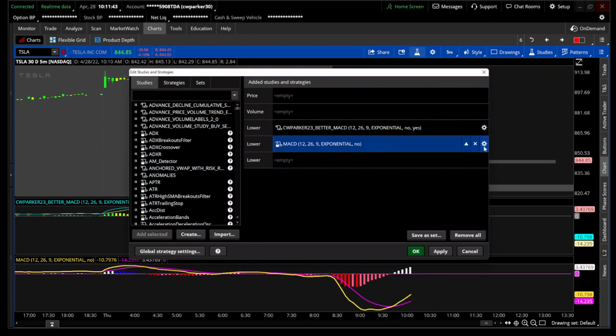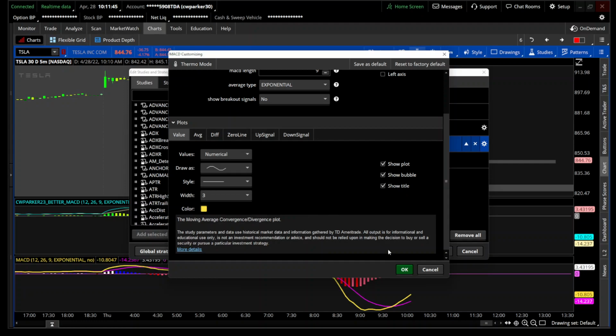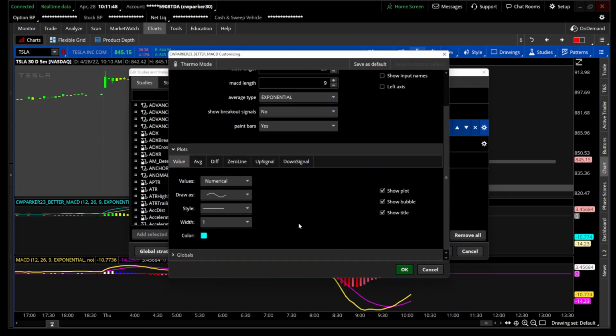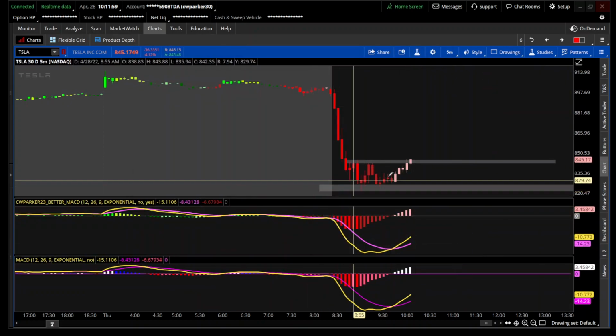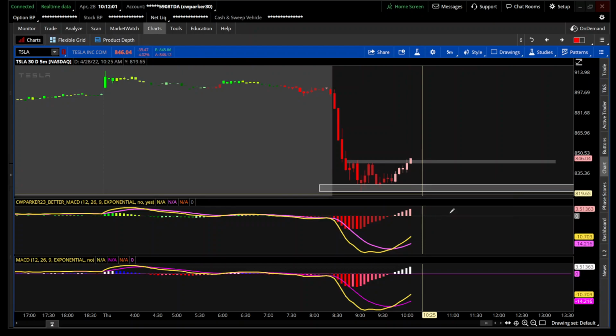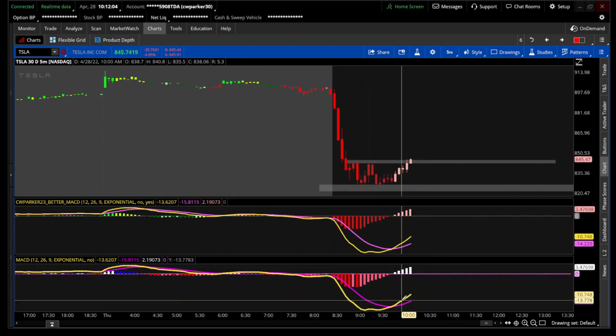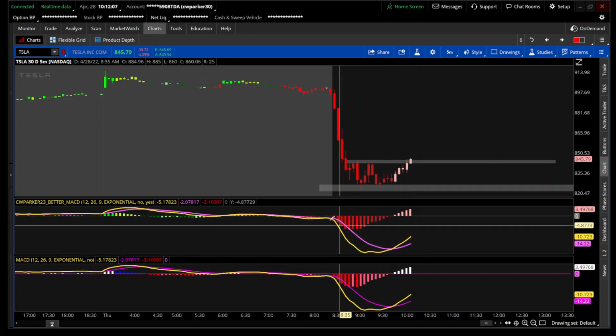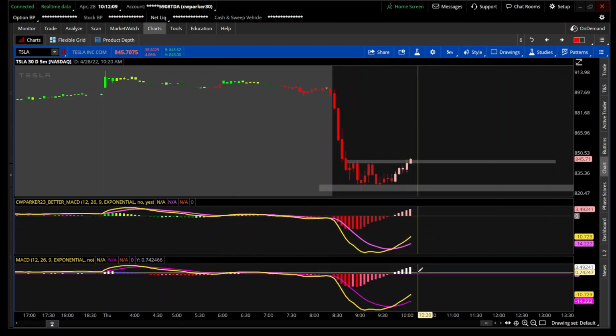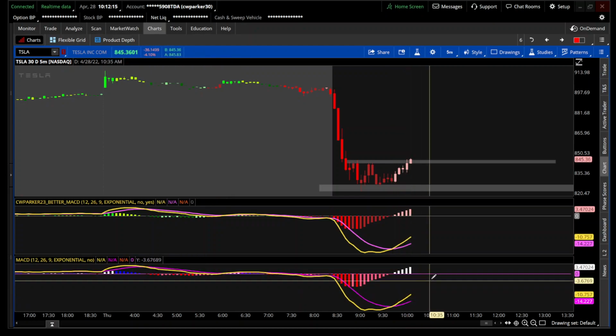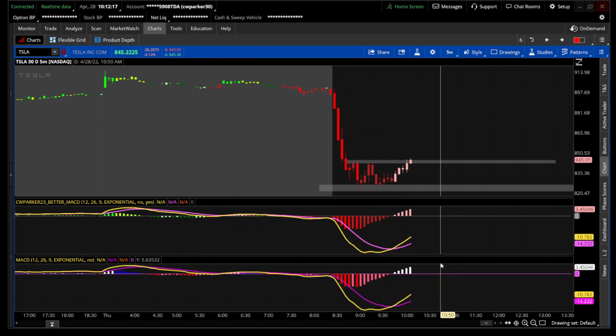I'm going to change those to be the same. Average purple. There's the same ones, but as you can see, the MACD is still below zero. So you're looking at this and saying, hey, I'm going to take this trade. The difference is above zero, but the MACD line actually is still below zero. So that's what makes mine different from the previous one.